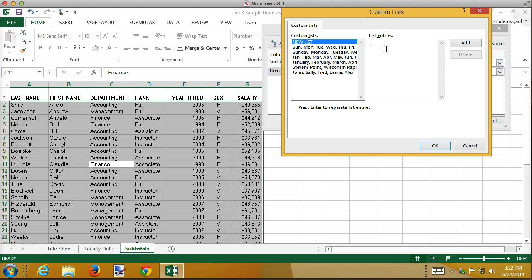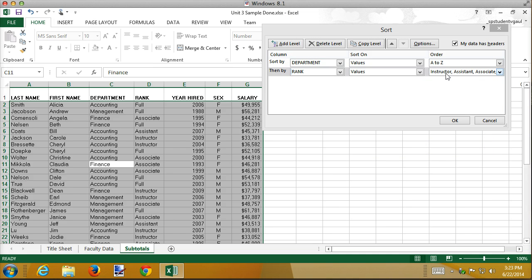And in these entries, I'm going to list the ranks of the faculty members in the appropriate order. The lowest ranking people are instructors. Then come the assistant professors, then the associate professors, and finally the full professors. So I'm going to add that as a custom list. Click on OK, and it's immediately inserted into my order.